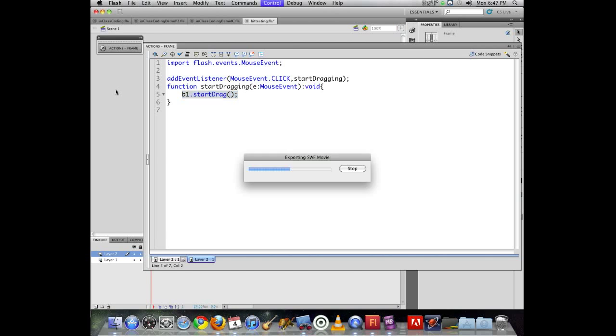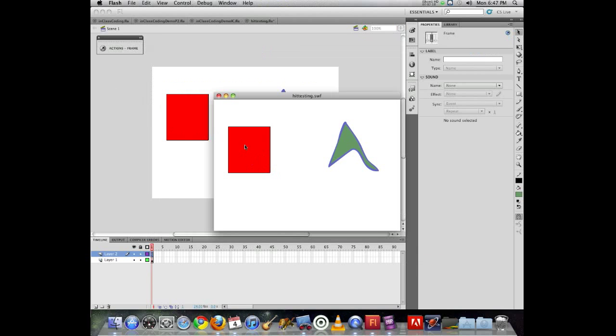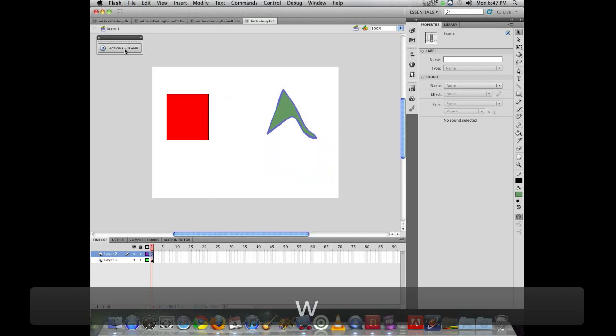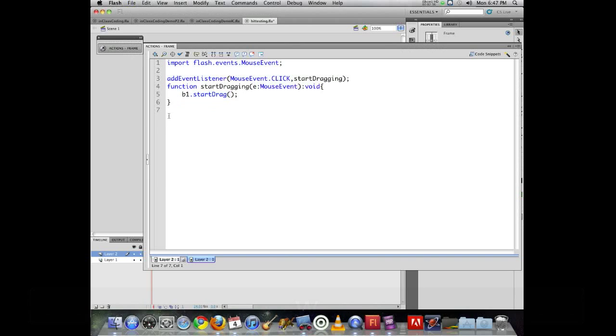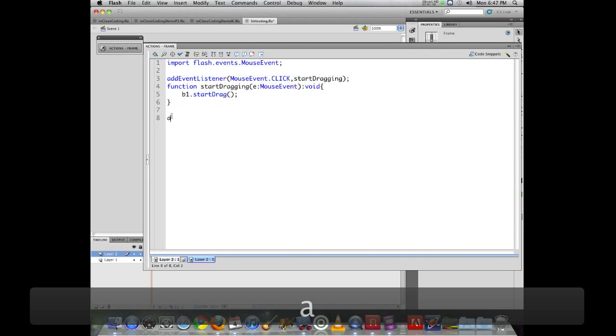So when I click, B1 should become draggable. Or not. When I click on the stage, not on B1, now it's draggable. Now, what I'm going to want to check, and we can see B1 sits behind B2 because it was created first. Now I'm just going to have a simple enter frame listener.